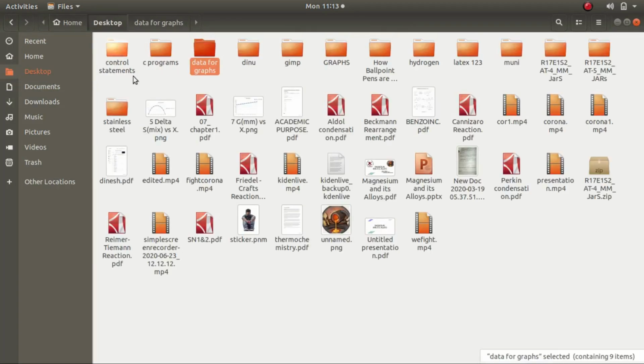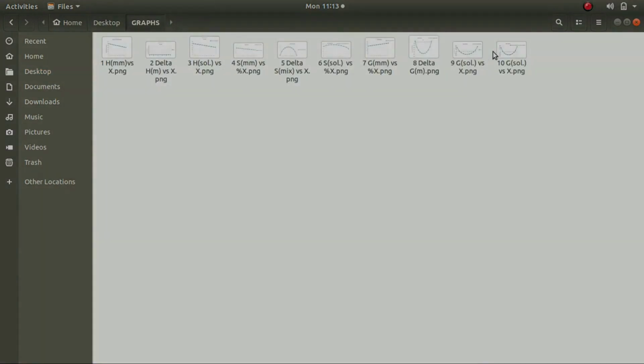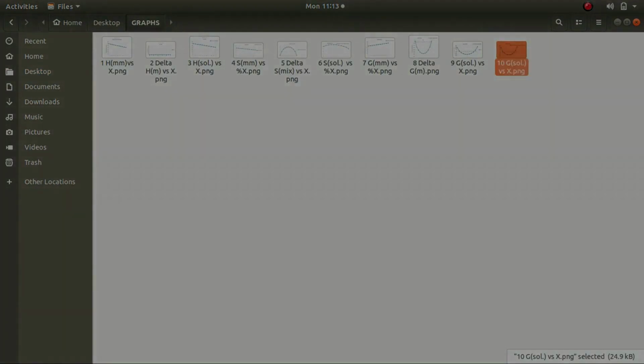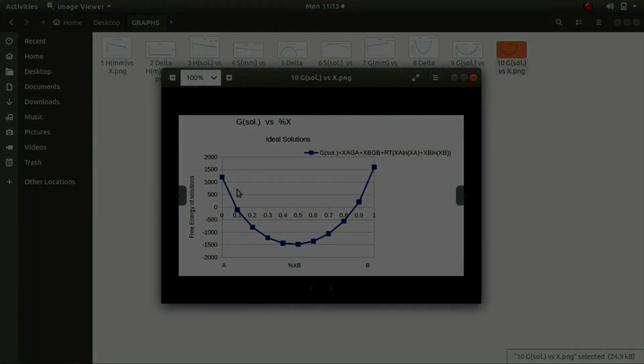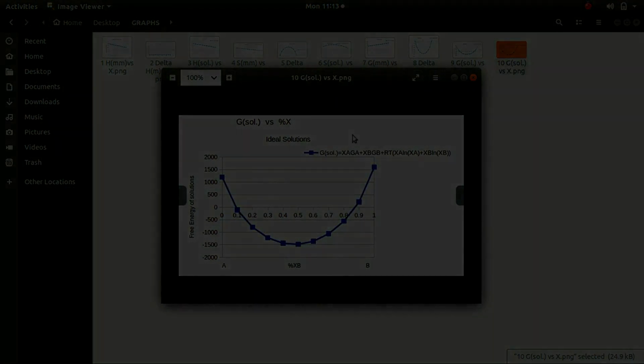Here you can see what I have drawn. This is about how to draw graphs in LibreCalc. Okay, thank you.